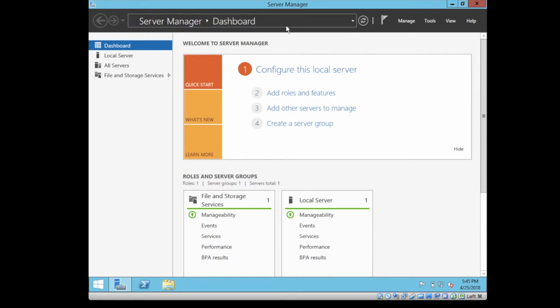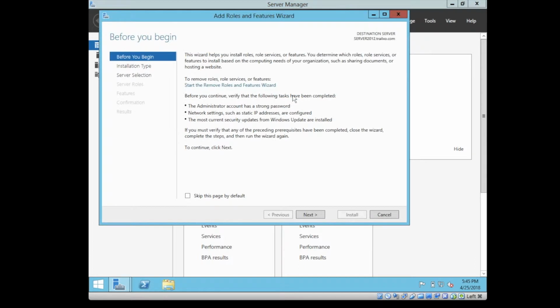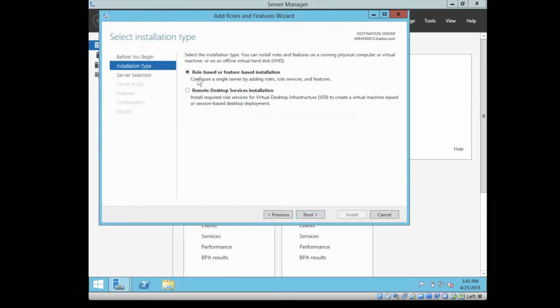So click on Server Manager and you can add Active Directory by clicking on Manage, Add Roles and Features, or probably you can do it from here by clicking on Add Roles. So if you look at the steps, it's described here on the left. Before you begin, you need to read this. If you would like, you can skip it if you're familiar with these roles. Click on Next. Installation type is role-based or feature-based installation. Next.